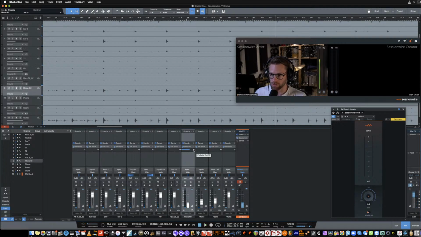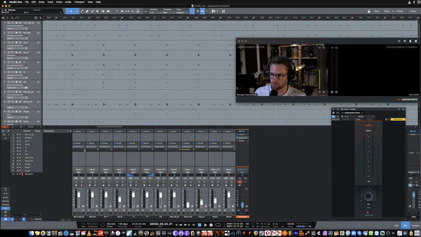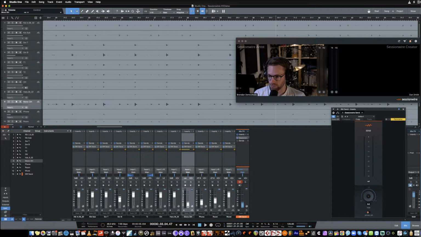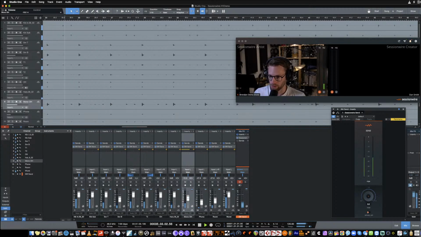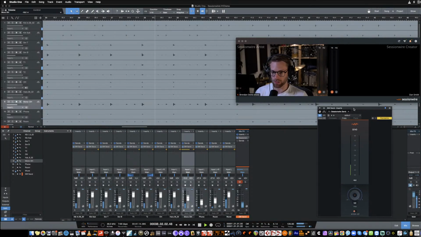So I'm going to change this from post-fader to pre-fader by turning pre-fader on. I'm going to do that for all these channels too. So let's highlight all these. We'll turn this on. So they're now all pre-fader, which means that regardless of what this fader is at, this will dictate what is going across the Sessionwire connection. Right? There we go. So now I can kind of create a mix to send across the Sessionwire connection.